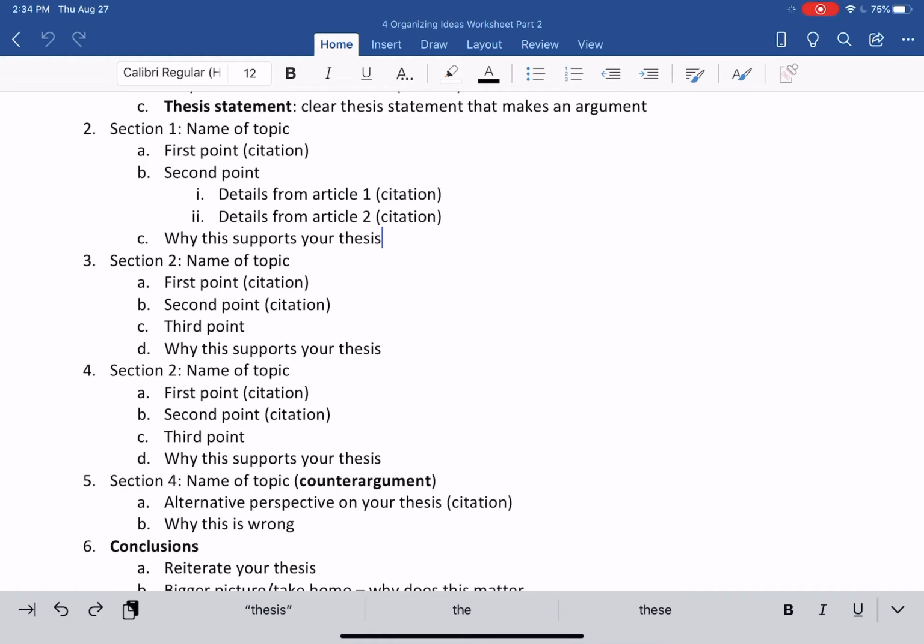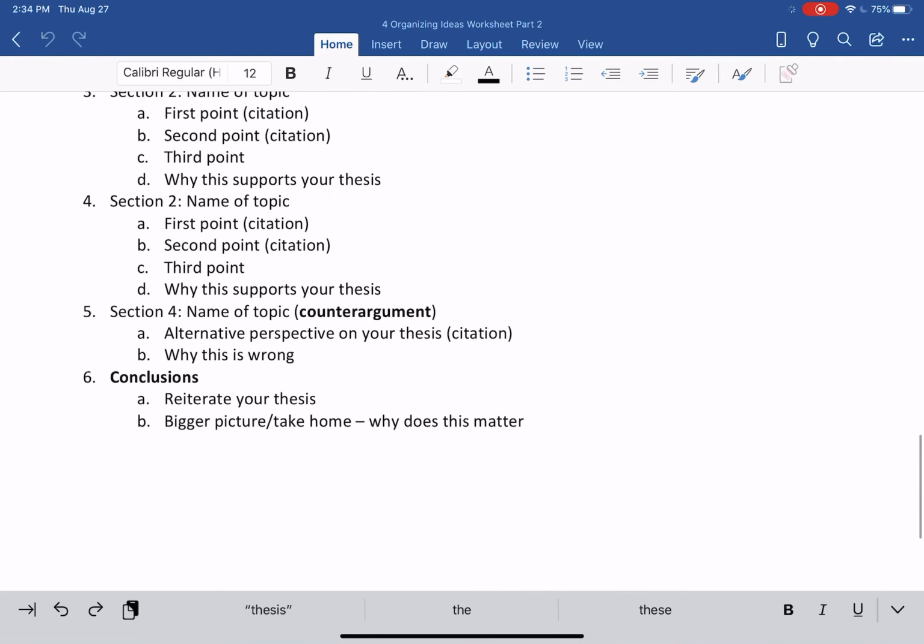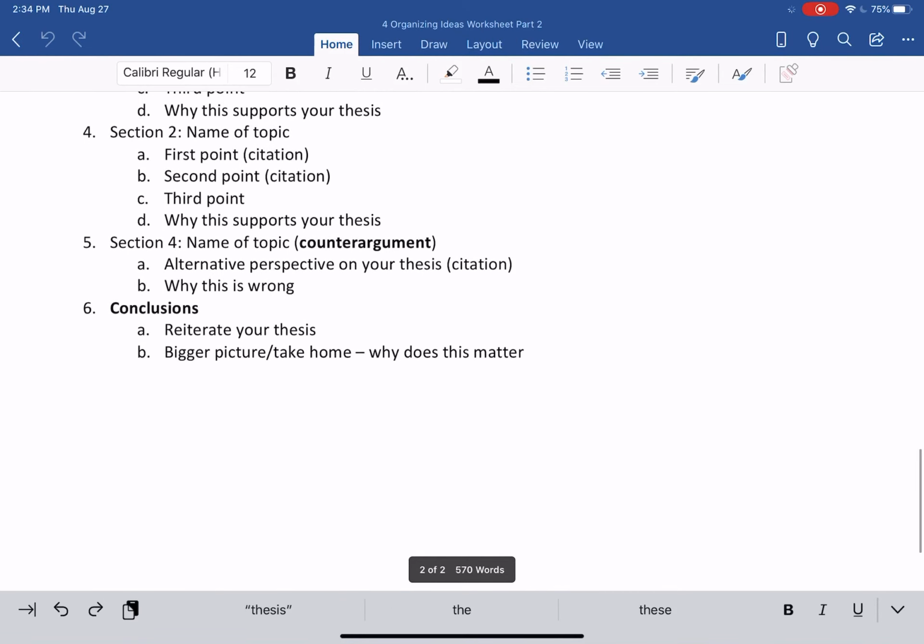So if my first section was on friendship, and I'm talking about my different articles about friendship, I'm going to end this with something like, thus evidence suggests that teachers can significantly positively impact children's friendships. I'm going right back to my thesis statement. Section 2 in the example I gave you might be victimization, and again I'm going to talk about my different points, list my citations, and then come back to why this supports my thesis. This should be section 3, but you get the idea.